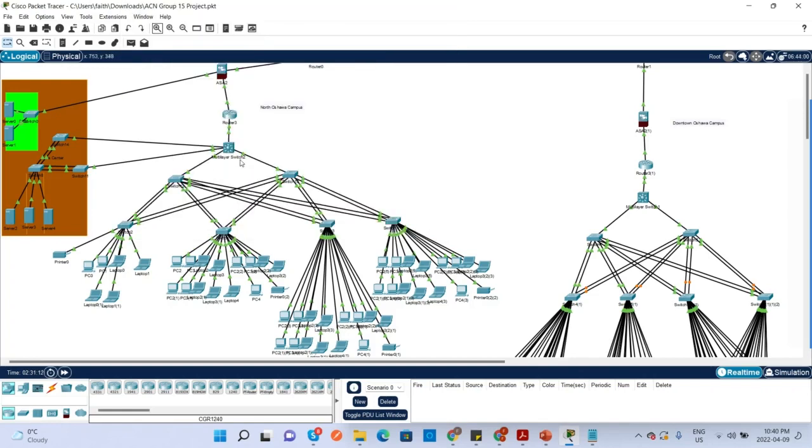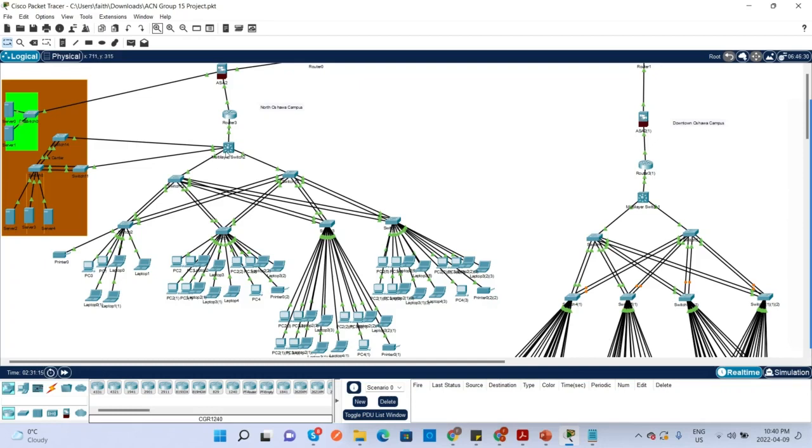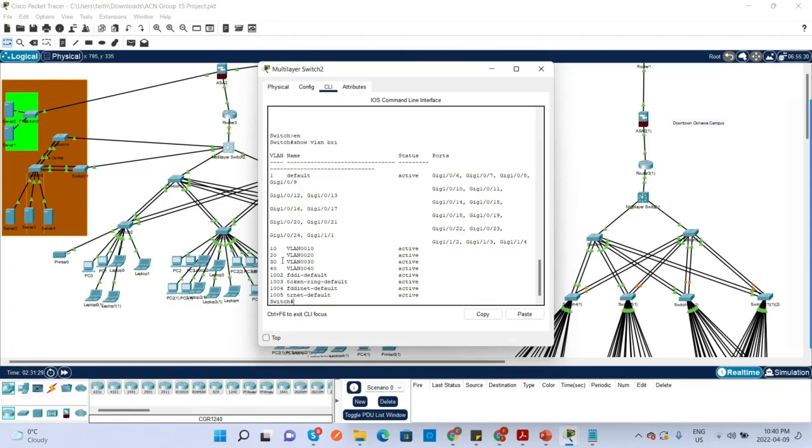Now we can check the VLANs that are accepted at the trunk port by simply enabling this, then show VLAN brief. Now you can see the 4 VLANs are selected as VLAN 10, 20, 30, and 40.